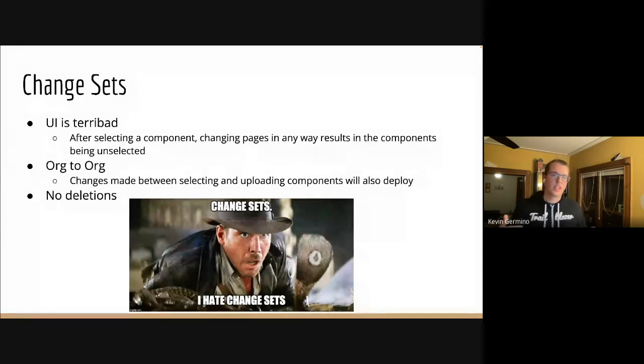Some things to watch out for that are specific to change sets. Some of this I already covered, but the UI on change sets is terrible. So this is kind of tied into knowing what you're deploying. The change set UI is the standard Salesforce Classic UI, where it's a list of components. You select the kind of component, and then you can use the A to Z to narrow down your search.